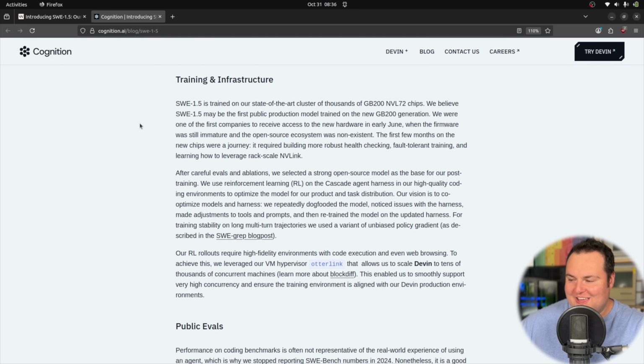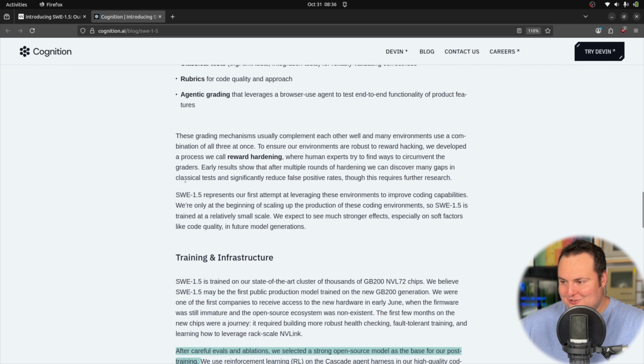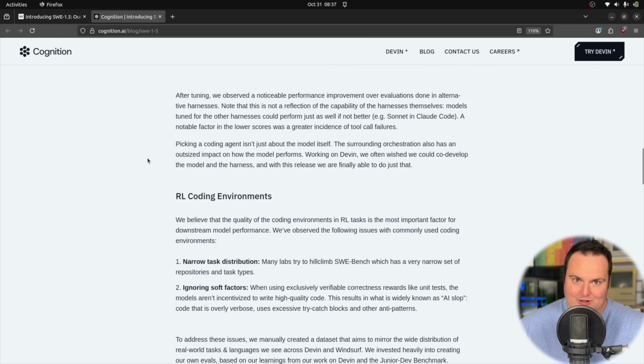Now, I do somewhat say that in jest, because though they do say they selected a strong open source model as the base for the post-training, obviously a lot of additional work went into actually taking that and turning it into what we see here, or what we will actually see today.